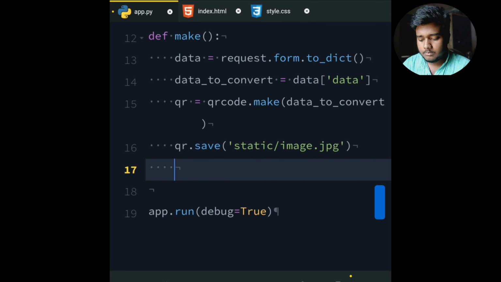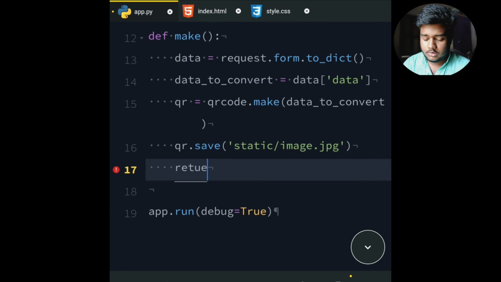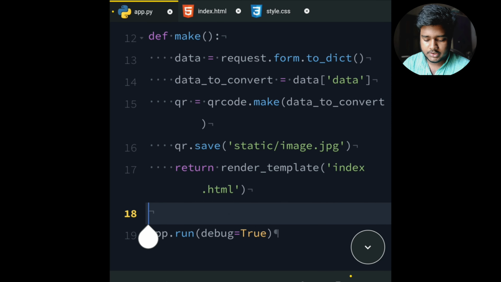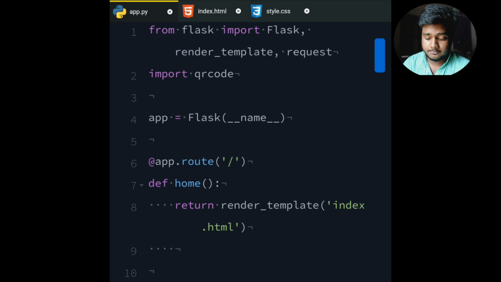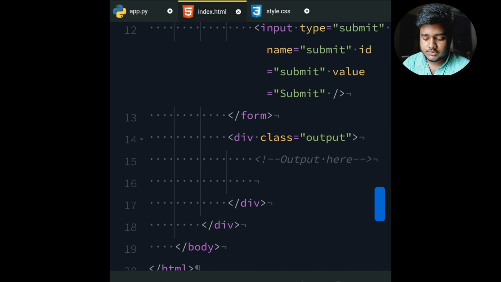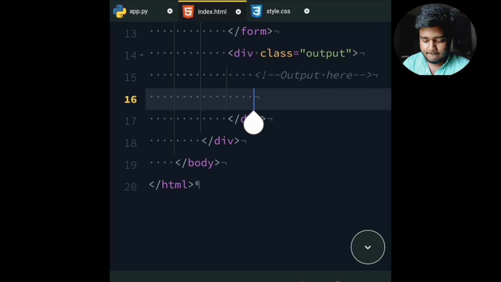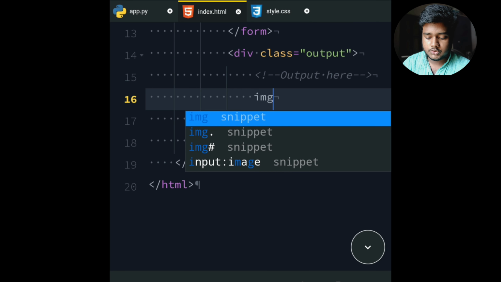Okay, so now I have to return render_template again index.html, because I want the home page again. Now in this index.html file I have to show the output, right? I have left some space there. Now I'm going to show the image.